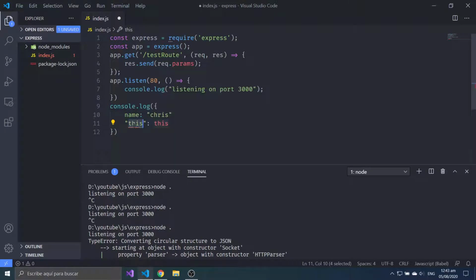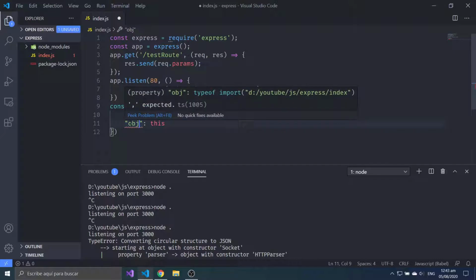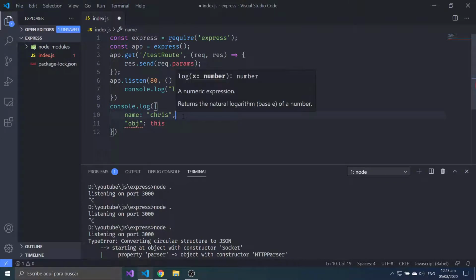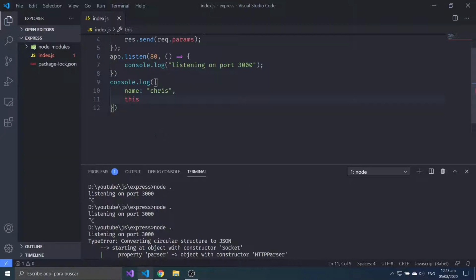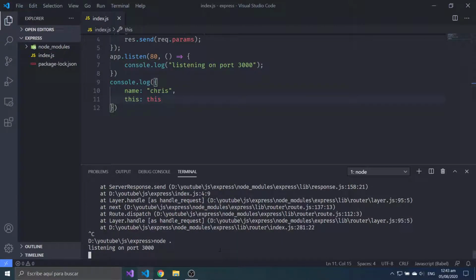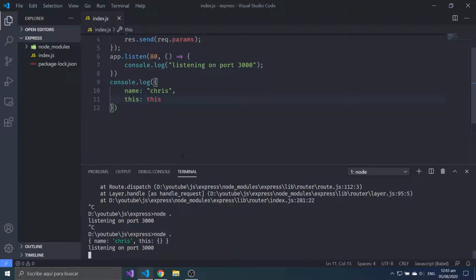No, I cannot use this. I can do quotations. Nope. I can say object is this. Oh, I forgot the comma. Sorry. I could just say this, like that. This would be a circular object. It would redirect back to the object. It's kind of hard to explain. Circular objects are more complicated.